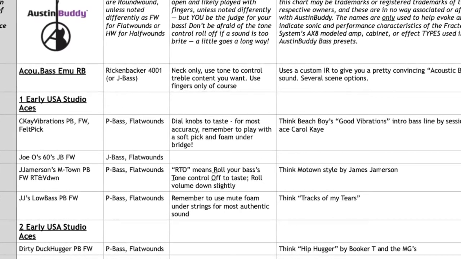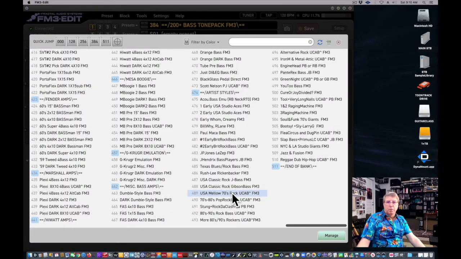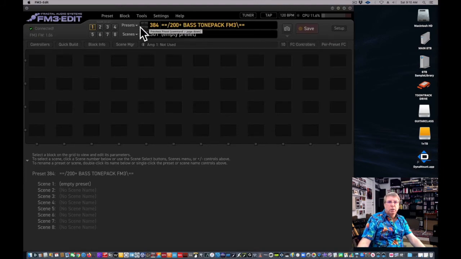So that's what comes in the bank that you get. It gives you a sense of what's in there. Let's go look now at an actual preset layout in here.